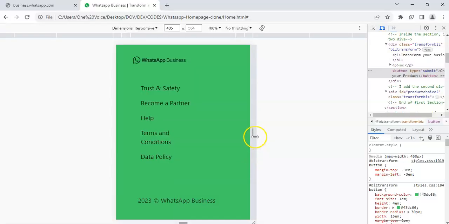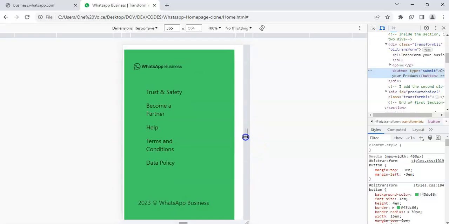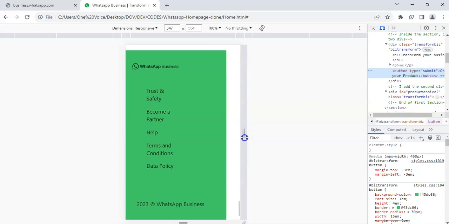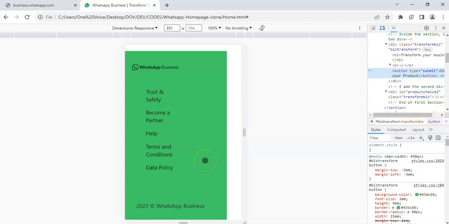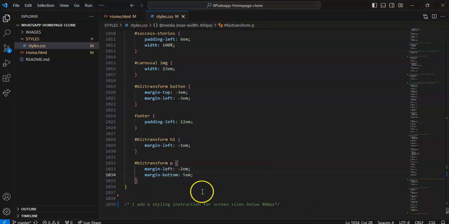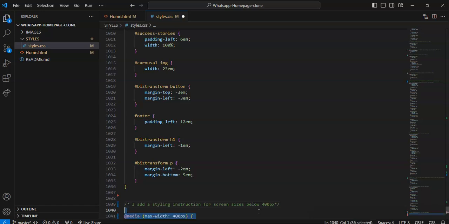The next one we're doing is for screen sizes below 400. Right now we're dealing with mobile phones. Mobile phones are the ones that have screen sizes that are as low as even 250 sometimes. So most times I prefer to write my media query up to a max width of 200. So that's where we're going to stop. So I had a styling instruction for screen sizes below 400 pixels.